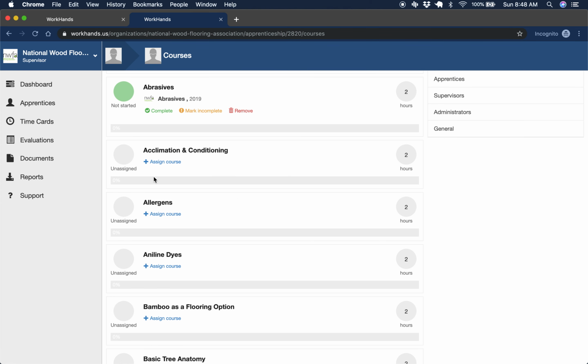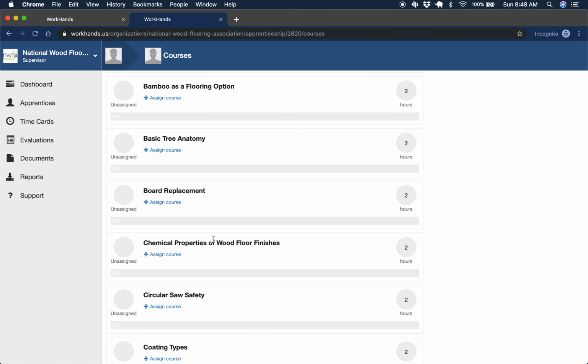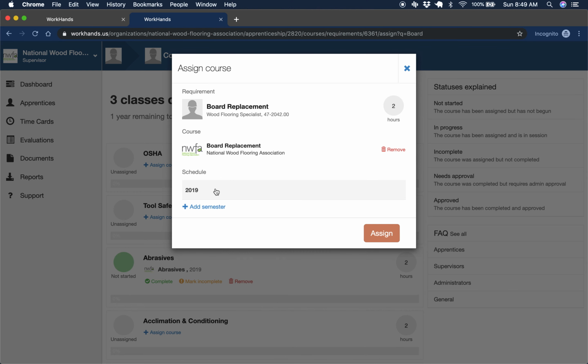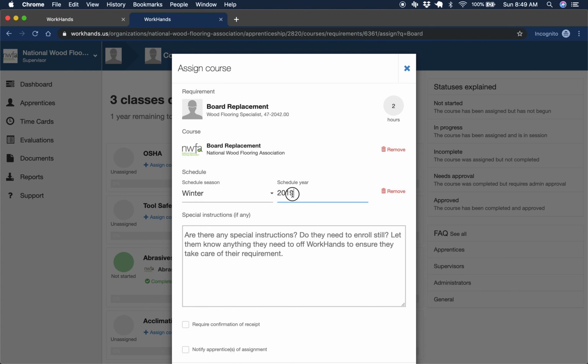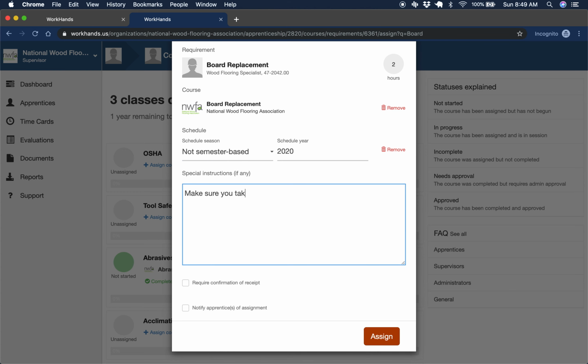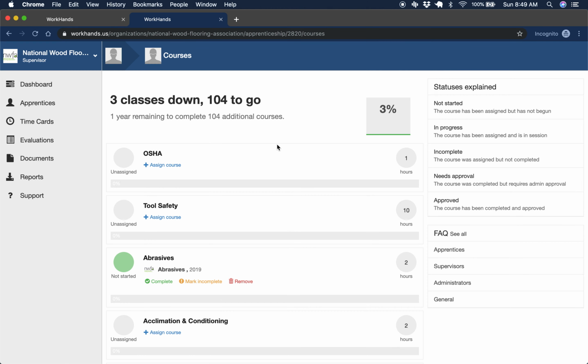So you'll be making sure that you're keeping them on track with what they need to do as part of their apprenticeship. So if they're going to do something that's, let's say, border placement, they need to take this as part of, I think, NWFA University. You go find the border placement class. So they need to do it in 2019. Maybe you're doing it for 2020. And this isn't a semester dependent thing, so we can make sure it's not semester dependent. Make sure you take this on NWFA. And we can actually notify the apprentice, and if you want them to confirm they received it, we could do that as well. So we'll go ahead and assign that. And so now your apprentice knows exactly what they should be doing.